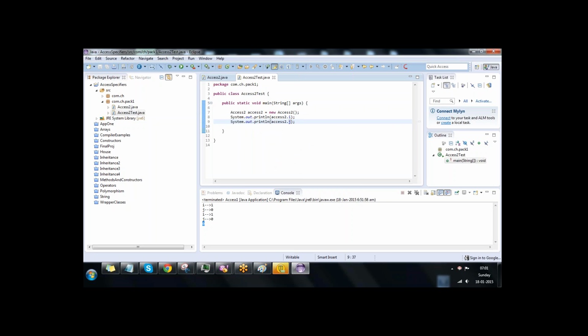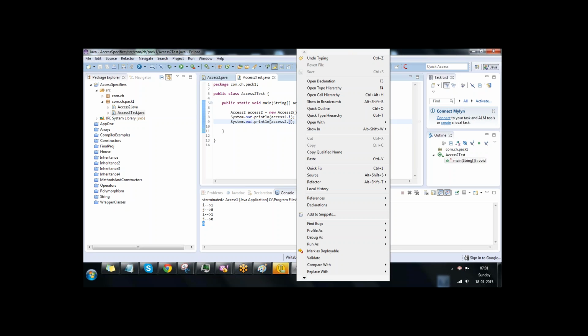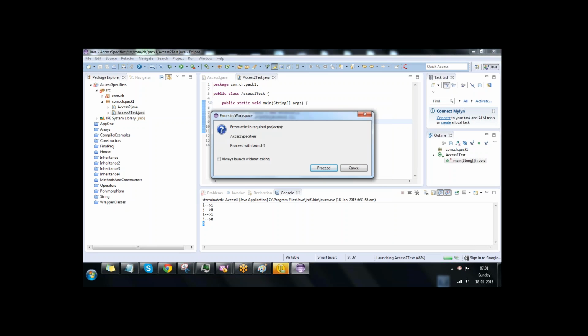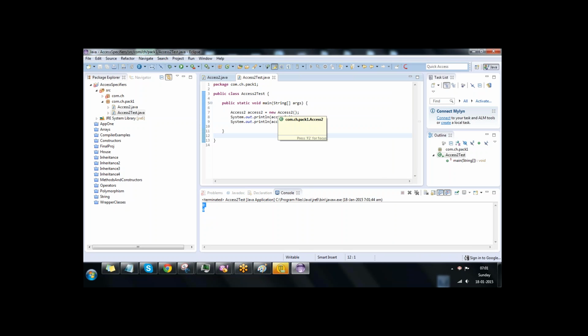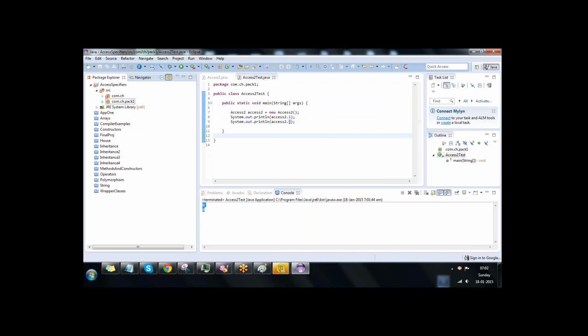So I am able to access the variables in the same package. That is clear, right? Yes.